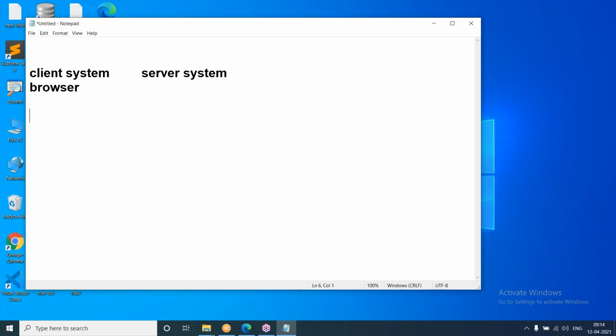And server system means it has a web server. The server system contains a web server. A web server is a software or an application used to store and to run the websites. Whenever you want to store or run websites, a web server is used. Based on the programming languages, technologies or frameworks we are using, the web server is chosen.